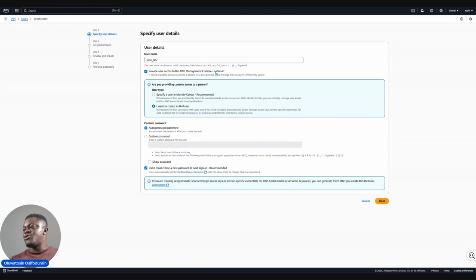Then I'm going to check this: users must create a new password at next sign-in. So when I give the user, Jane, their link to sign in, it's going to ask them for the password, which I'm going to give to them, the one I'm creating right now. Afterwards it's going to ask them to set up their own password, for privacy reasons. And that's it. I'm going to click on next.